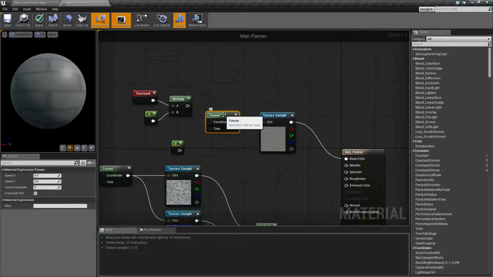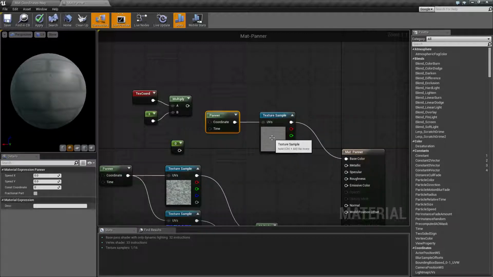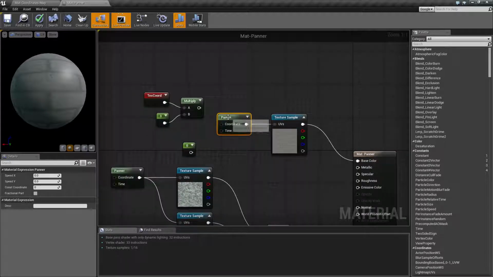Now, your Panner node basically is going to modify the UV of anything that you hook it into. So a normal use would be to hook it into the UV input on a texture sample, so that we can modify the coordinates and it looks more like you're panning across the material, which gives a feeling of motion. But you'll notice by default, nothing actually happens. Well, the Panner node, for whatever reason, comes in with no parameters set up. You have zero for the speeds, zero for the coordinate, and fractional part unchecked.